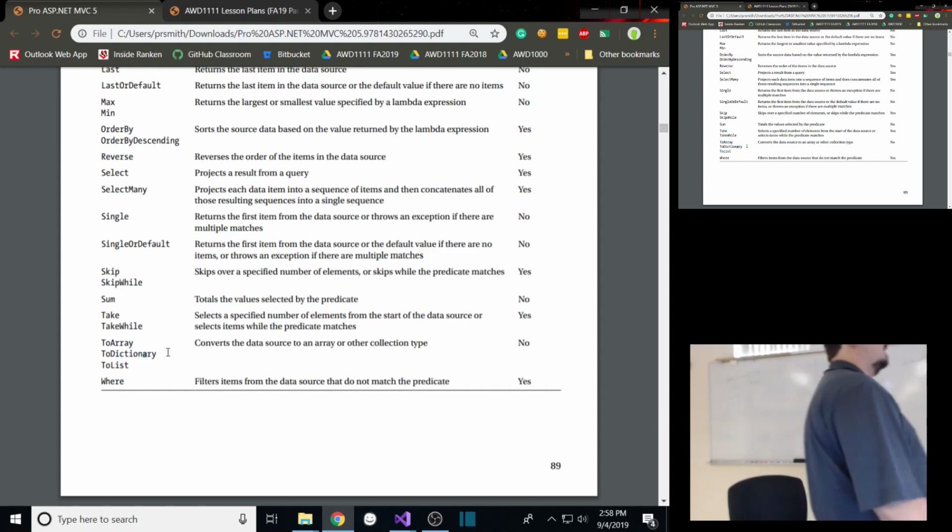So toArray is going to take it, run the iterator, turn it into an array. toDictionary is going to turn it into a dictionary. toList is going to turn it into a list. The only one of these 3 that we care about is toList. It's virtually never that you want to do toArray. There are occasional uses for it, but virtually never. It's pretty close to never. Same thing with dictionary. It's very rare that you want to turn it into a dictionary. It's very rare that you want to turn it into an array. Generally, you want to turn it into a list.